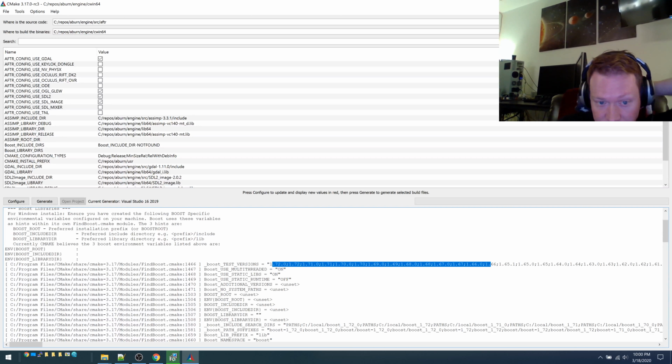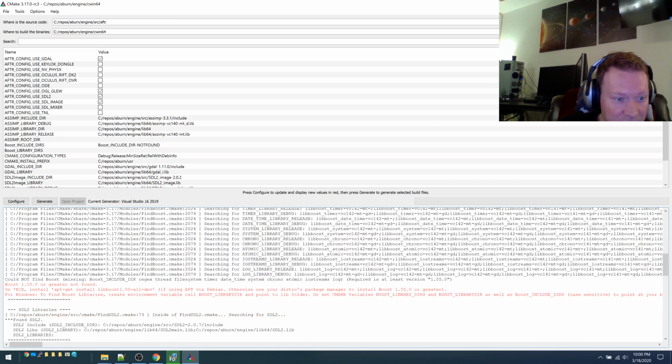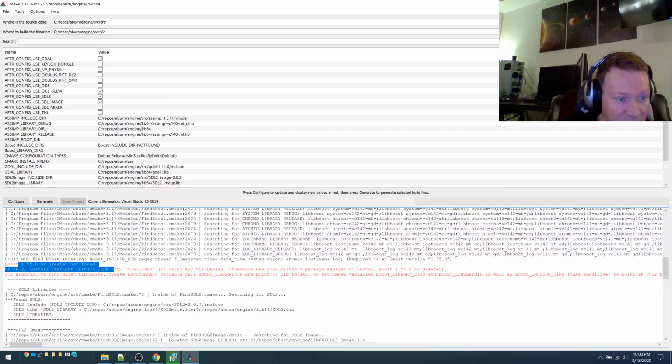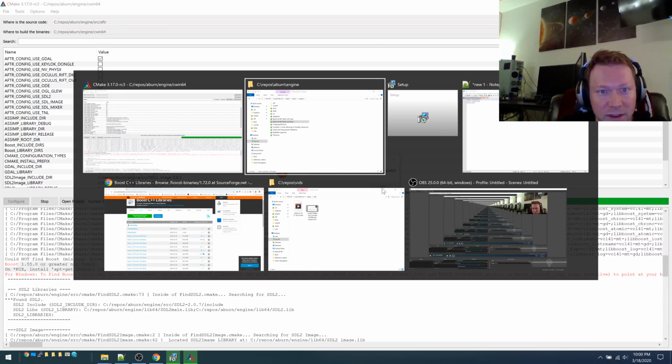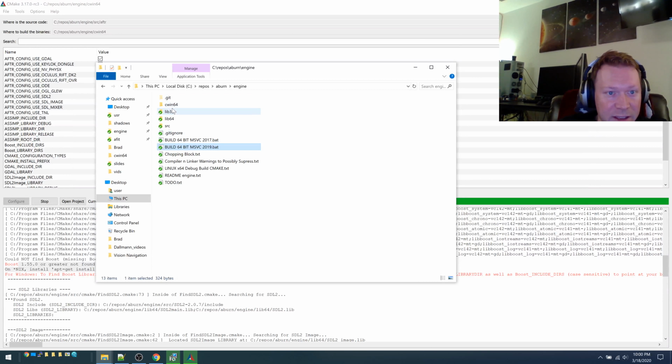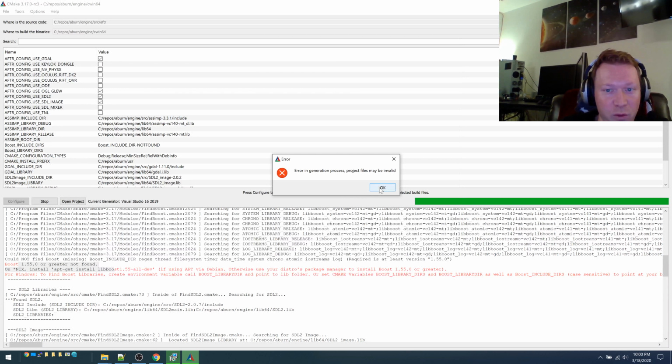And if we scroll down we can see it keeps searching, and then at the end it said that it couldn't find any boost at all. So if we try to generate without finding Boost, we're going to get an error in the generation process. And we will see that inside of our C164 folder, the solution file that is created will not work properly. This is our first hint that it will not work right.